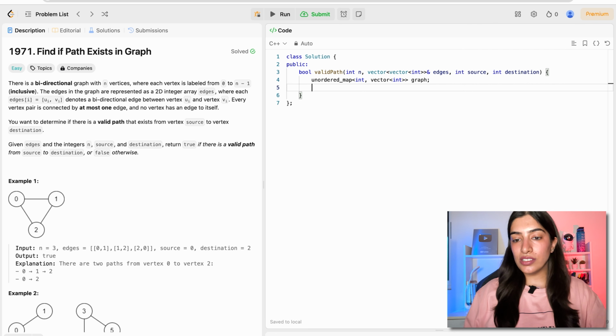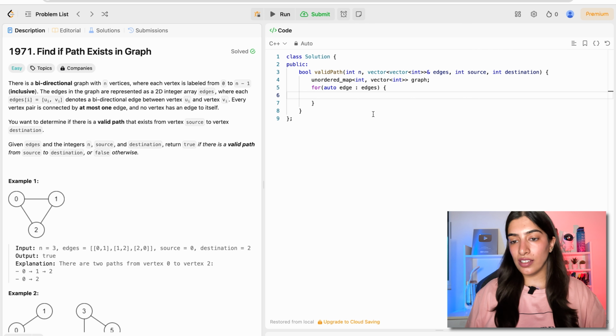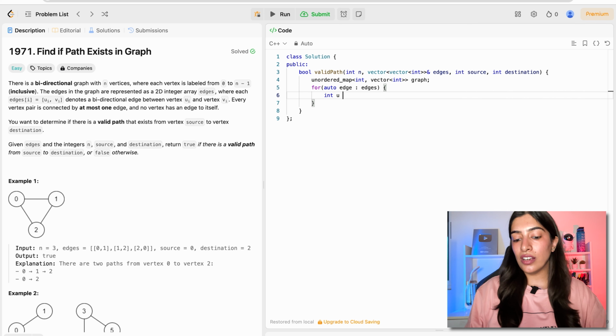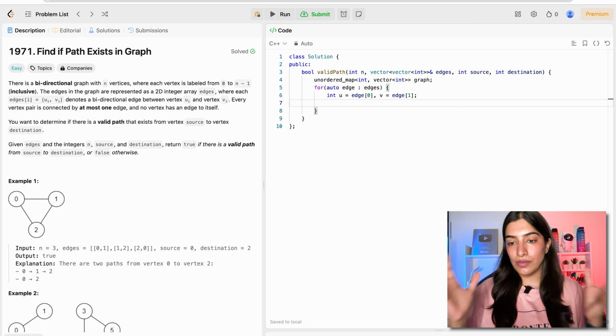Now I'm going to fill this graph. For that, I'm going to go through all the edges one by one. So for auto edge in edges, again, there are 2 things in the edges. So there is one u and then there is v. I'm going to take out all of that. So edge of 0 is u and edge of 1 is v, right? I don't need it, but I'm keeping it for simplicity.